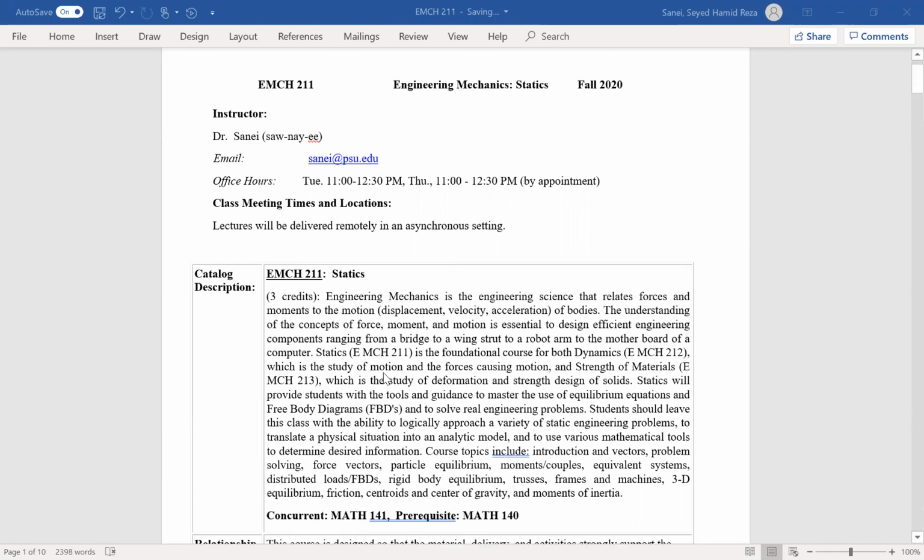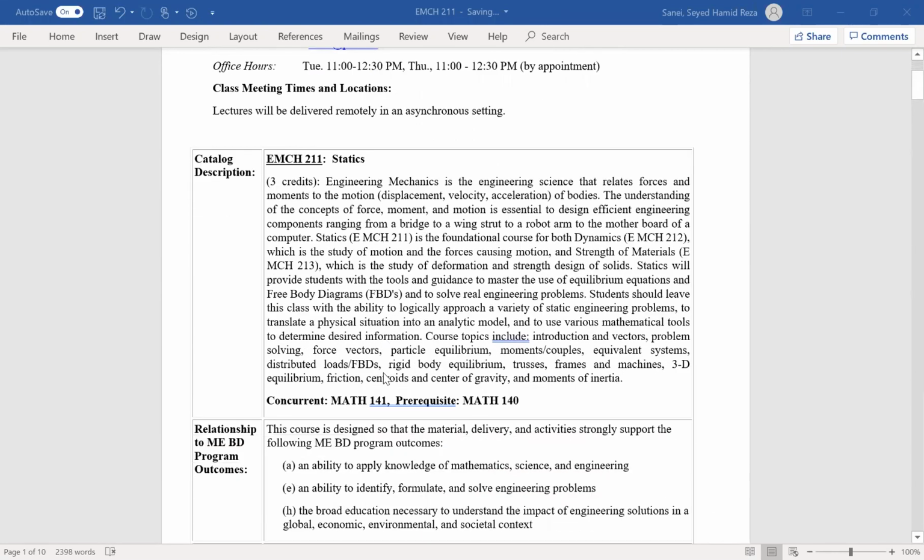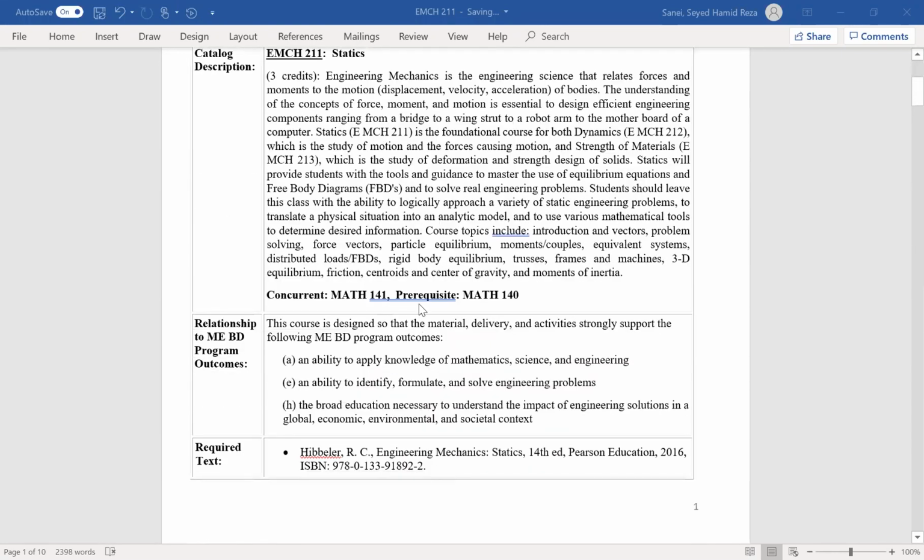Here I have listed the description of the class. You can read this, but the important part is that the prerequisite for the class is Math 140. That means that you must have completed Math 140 and received a grade of C or higher. The concurrent would be Math 141, which means that if you are currently enrolled in Math 141, it's okay. You can continue to take this class.